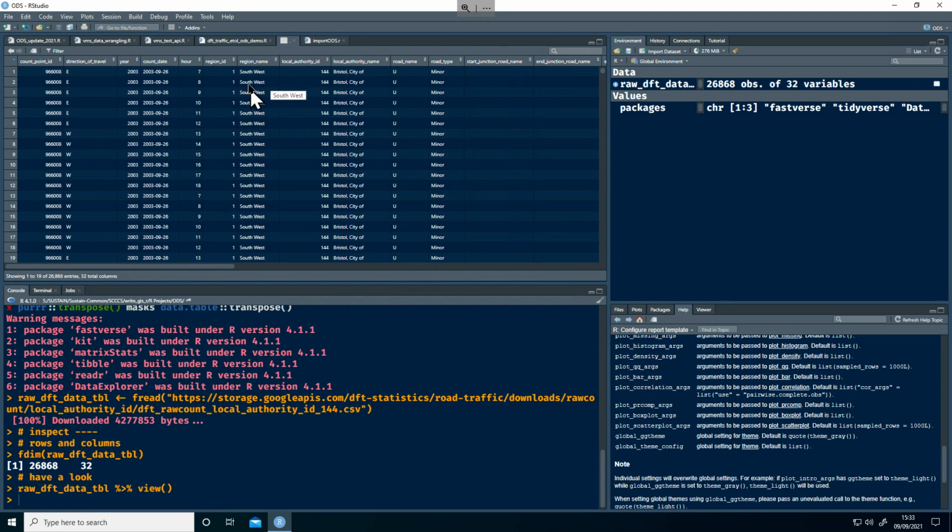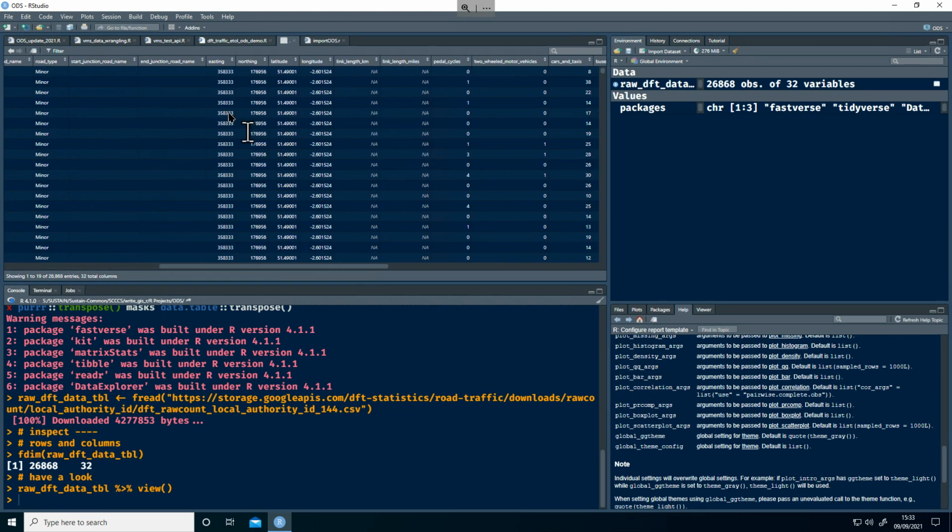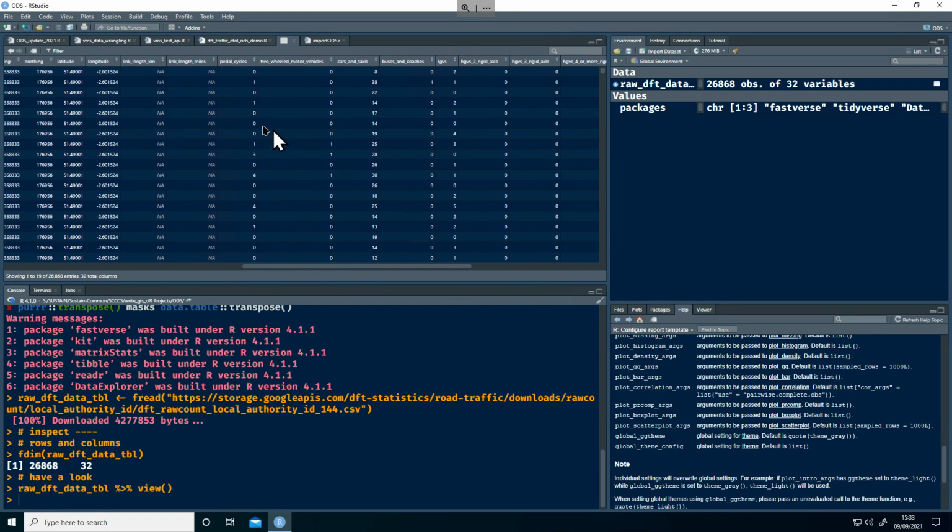It looks like this region name never changes. The region ID never changes. So we might want to take that out. We've got a road type in here. And then we've got some location data. And then the count data for each of these vehicle types. So that's the data in a nutshell.